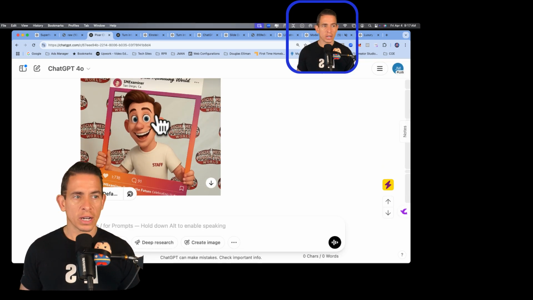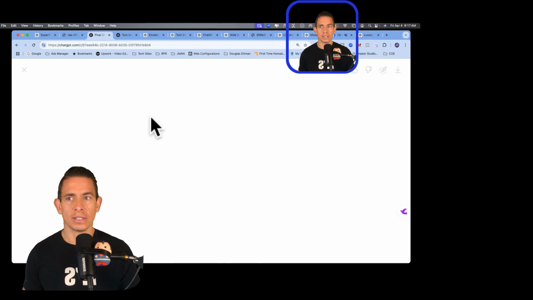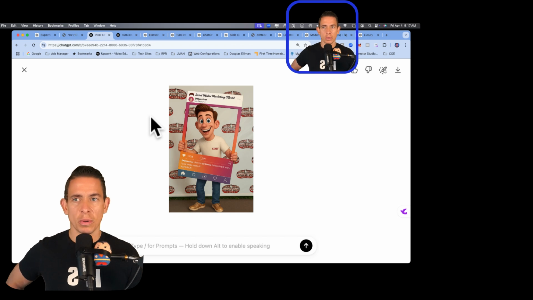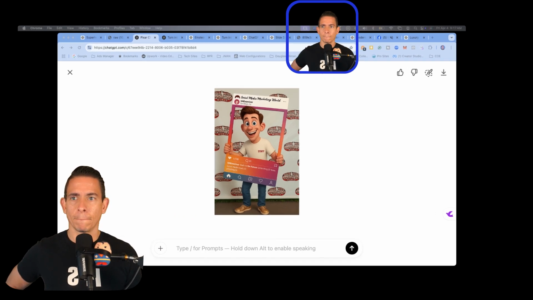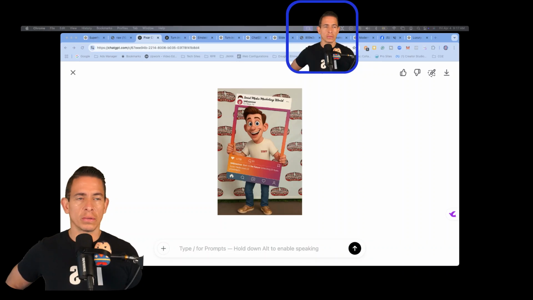So this was the Pixar cartoon character. Look at how great this is. I'm going to click on this to make it a little bit bigger. Move it over to the right. There we go. Okay. Now check this out. Social Media Marketing World. It's got the logos pretty good. It recreated the frame. I mean, this is awesome. And then I'm a Pixar cartoon character. It's got my gold shoes, got my jeans, even has like staff on the t-shirt.